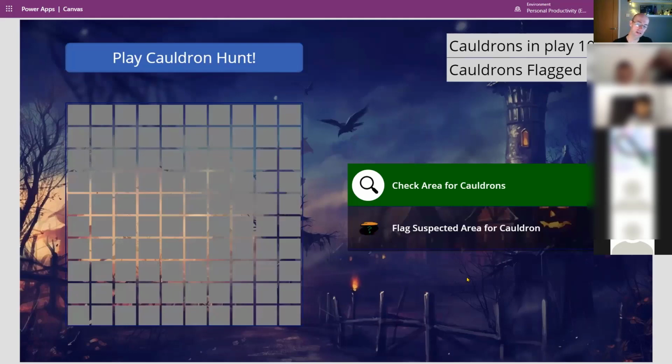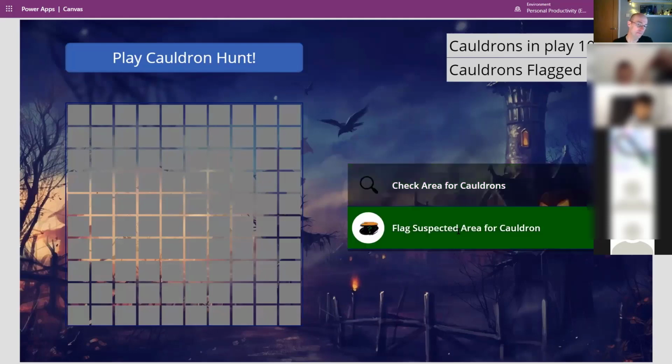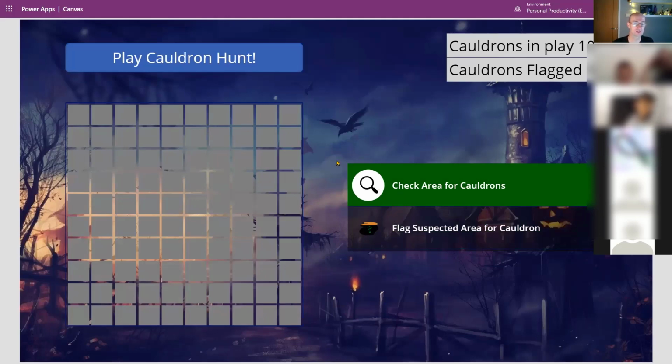So I've got two things I can do. I can say that I think I found a cauldron, and I can check the area for cauldrons. So the first thing to do is, if I'm unlucky, I'll find a cauldron, and it won't be very nice. So I've not found a cauldron, and if it's got a 0, it means there's no cauldrons next to it, which means I can click all of these ones. But I'm going to ask you in a minute where you think I should. In fact, I'm in a slight bit of trouble here because I can't really click anywhere and know for sure.